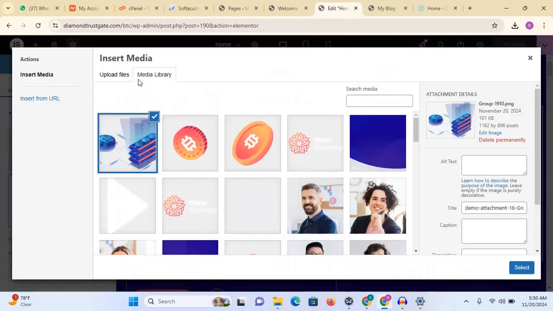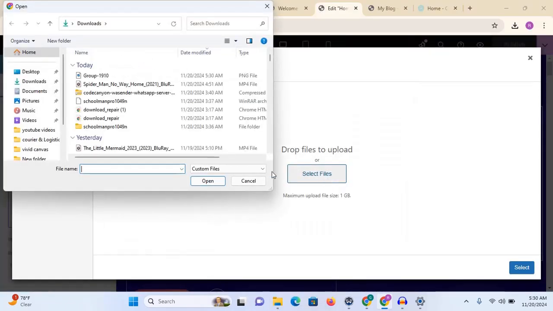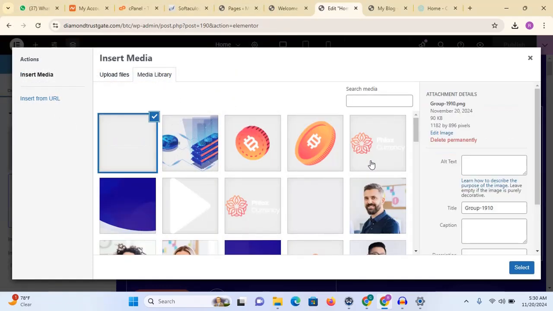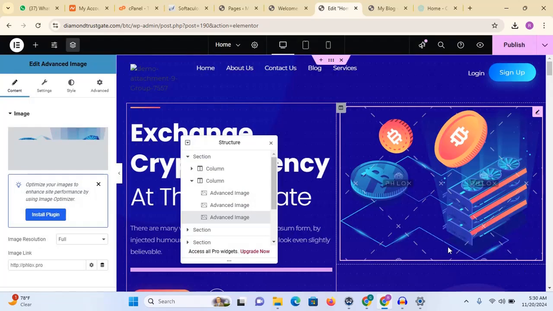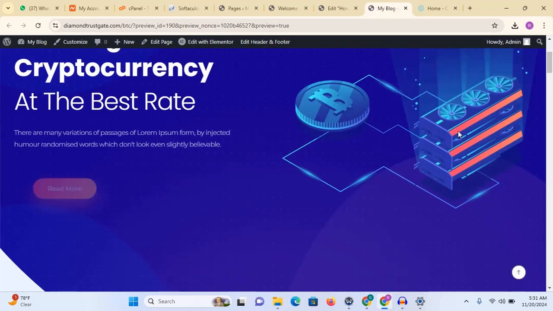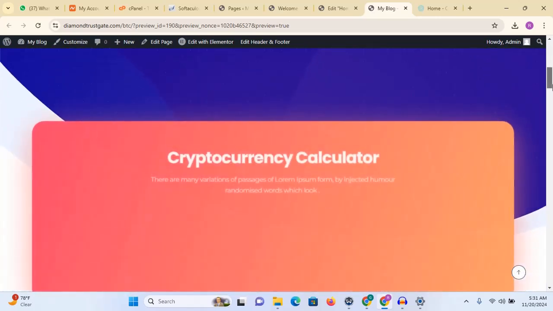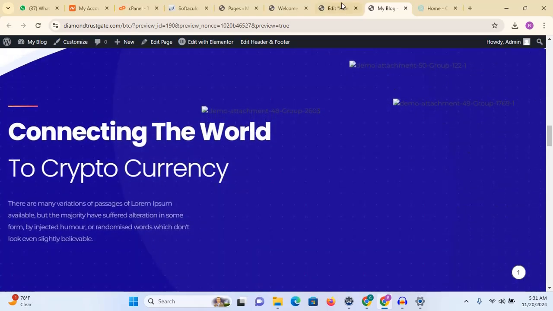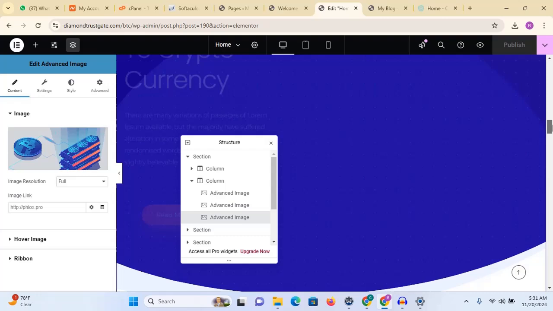Let me upload, select file, download, this is it here. Then you can select it. Do you see? Then you can publish. If we preview our website now, as you can see, the watermark is gone. This is the same method we are going to use to solve every other watermark issue you have, and every place where the images are not displaying.